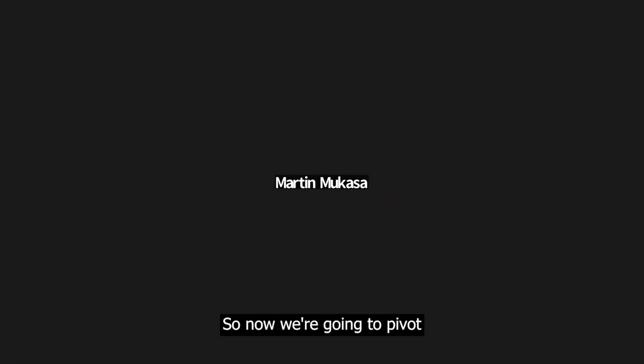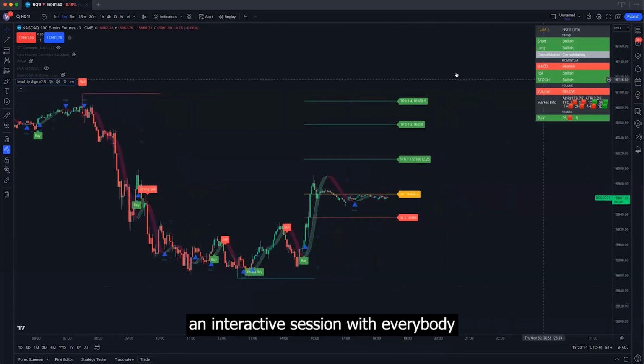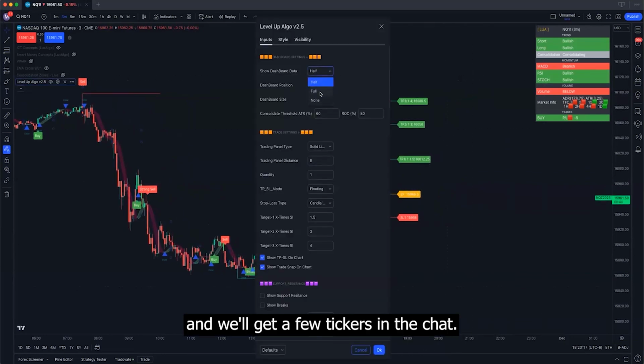So now we're going to pivot and go towards the chat. I'll start off by showing and talking about some of the features, how they work, what is needed. And then from there, we'll talk about the market structure, fair value gaps, break of structure, and change of character as well. So in order to make this interesting, let's go ahead and somebody drop a ticker. It can be futures, it can be Forex, just so we can go through an interactive session with everybody. And we'll get a few tickers in the chat.